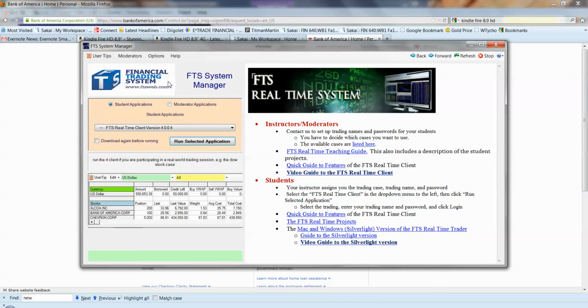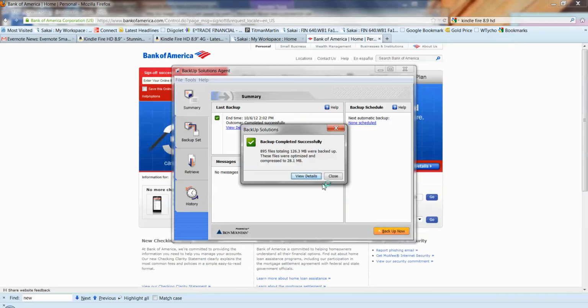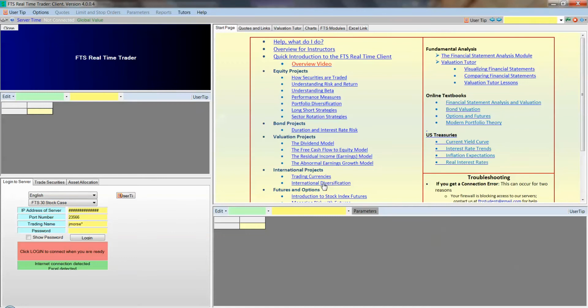You can see that I'm on the page that loads the financial trading system. It says real-time client version 4.0.04. You all have that. I'll run it. It's already running, but I'll run it again so you can see the full process. And here's the screen where you get to choose your case. Always follow my cursor in this video.